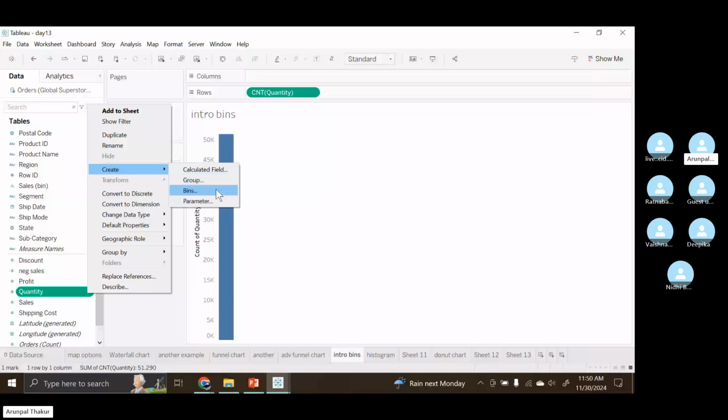Bin means a container. We say dust bin, recycle bin. Yes or no? So dust bin means container for dust. Recycle bin, wherever I'm deleting the files, it is getting stored in one container, which is storing all the deleted data. Yes, dust bin. This is the container for dust.